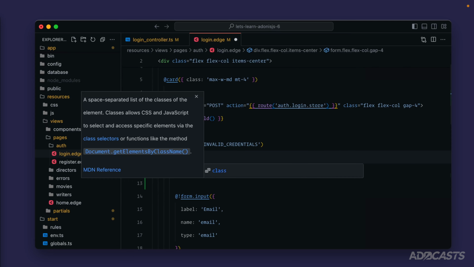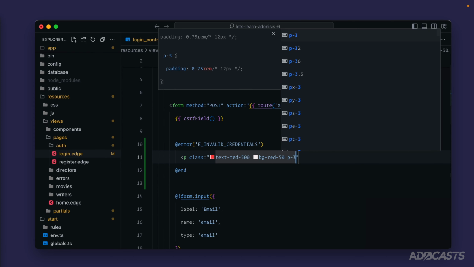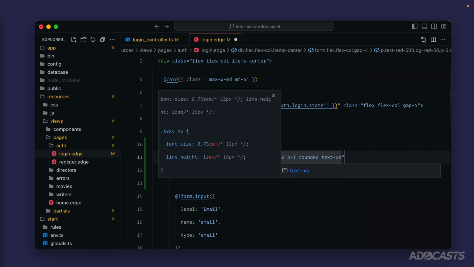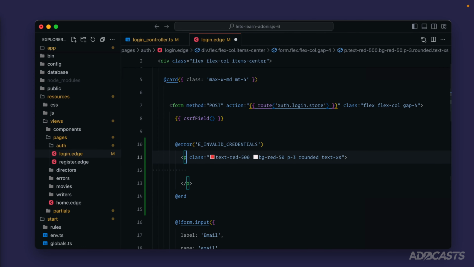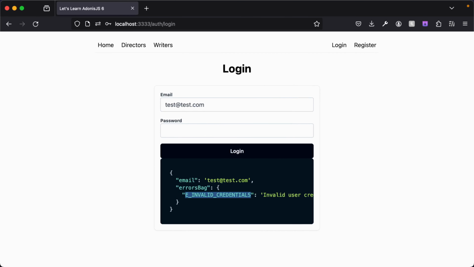So we can do p class text-red-500, bg-red-50, p-3, rounded, text-xs to give ourselves a little alert based thing here. And let's actually give that a role alert as well. And then this error component will actually inject the error directly into the child content and make it accessible via $message. So whatever the value is for that key, we jump back into our browser right here, will get injected inside of that error component as that $message value.